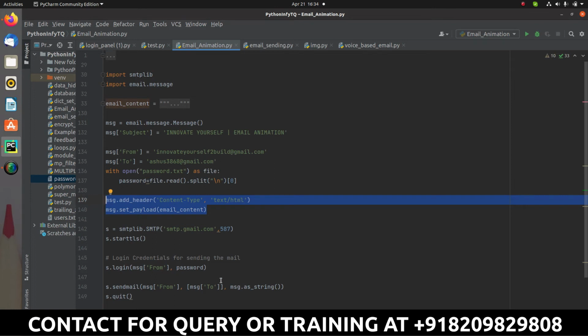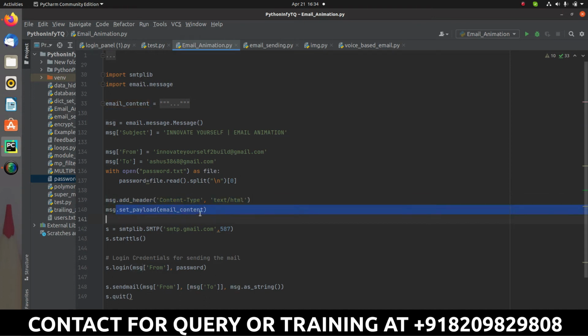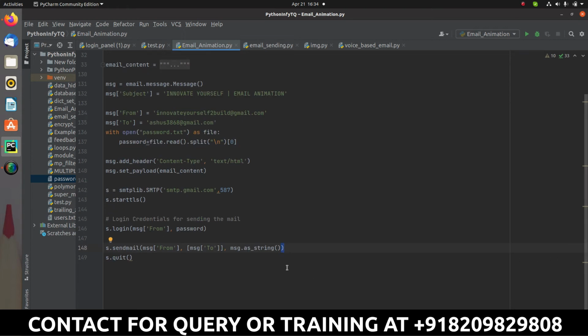And finally, over here, when you have to send it, you will not be directly sending it in the form of this payload part. You will be converting it as a string and then you will be sending it. So this is all that I have done over here. So with this, what will happen?